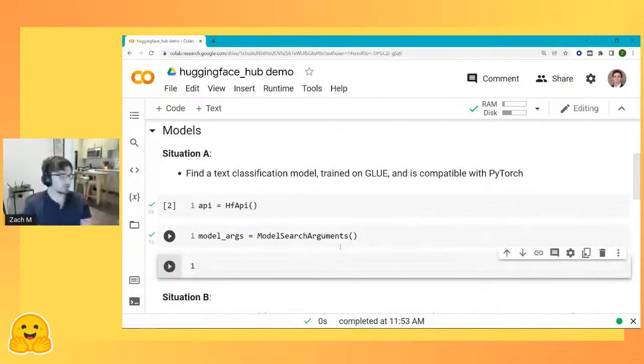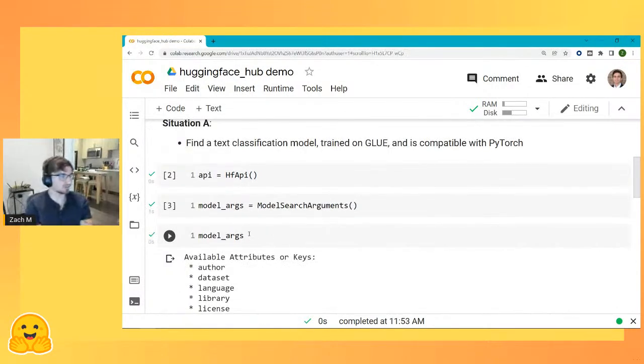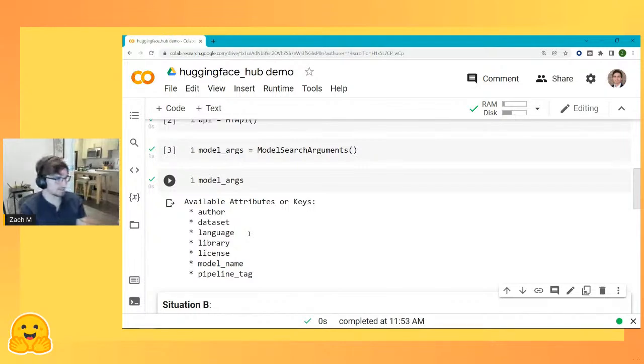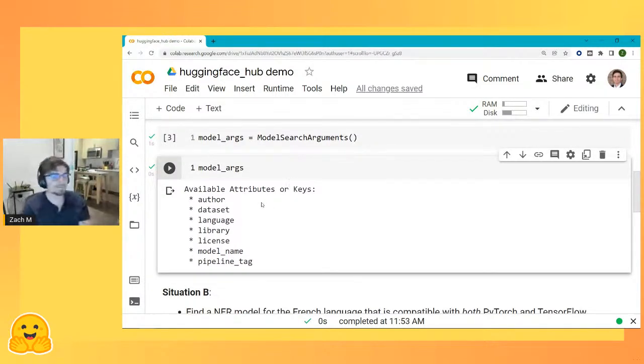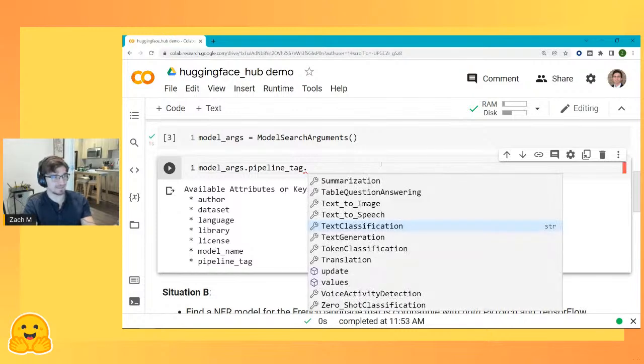Now, these model search arguments will go through all of the models that we have that are shown publicly, and will give us everything we can search for in a nice exploratory fashion. So if I just look at model_args here, we can see that it'll tell me we have these available attributes or keys that we can search for: author, dataset, language, library, and so forth. The first one we want to look at was text classification, right? Well, pipeline tag is what we basically call tasks in this case. So if I go over to pipeline_tag and I press tab, this will give me autocomplete. And what we find is there's text classification right there.